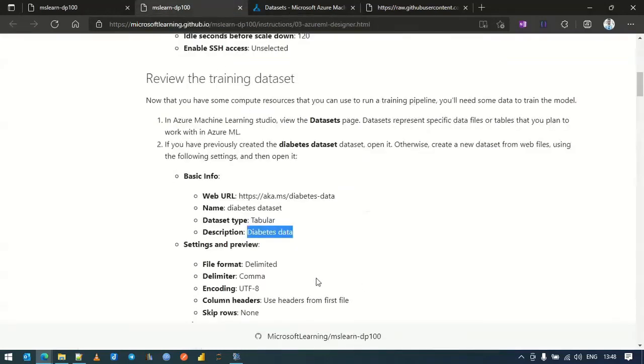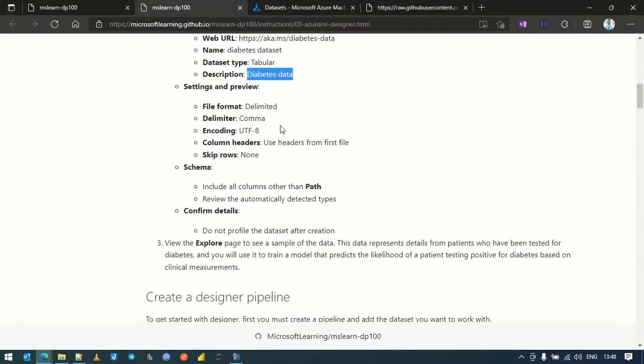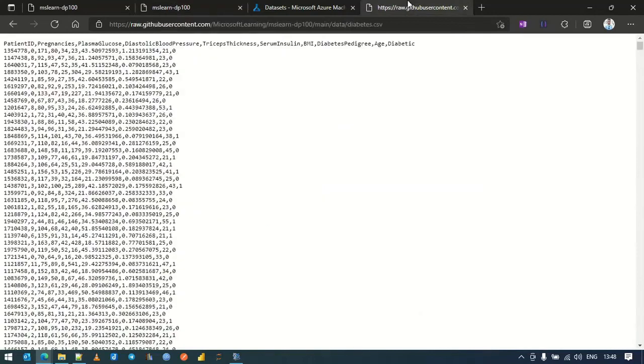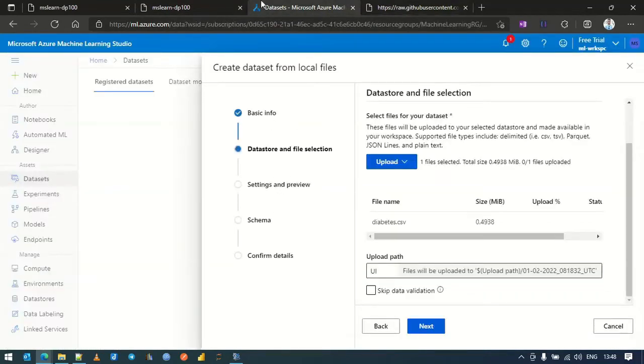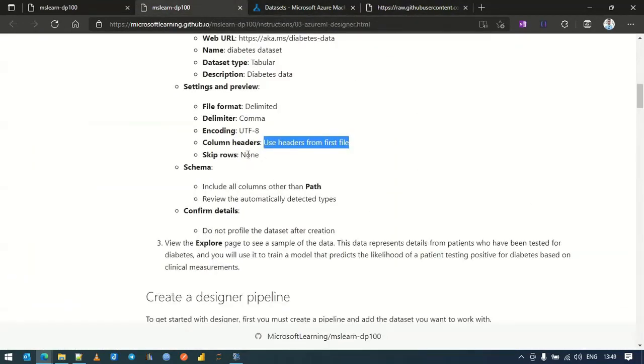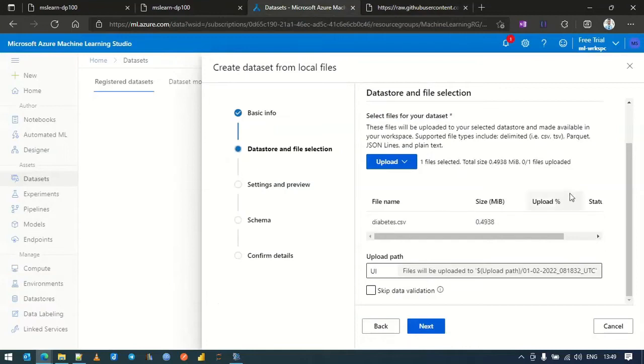Okay, now I have to define what kind of file format that is. These are delimited with comma value. Encoding is UTF-8, and the data has headers, right? First line is representing the header. And skip no rows, so none. Okay, so that I'm going to set here.